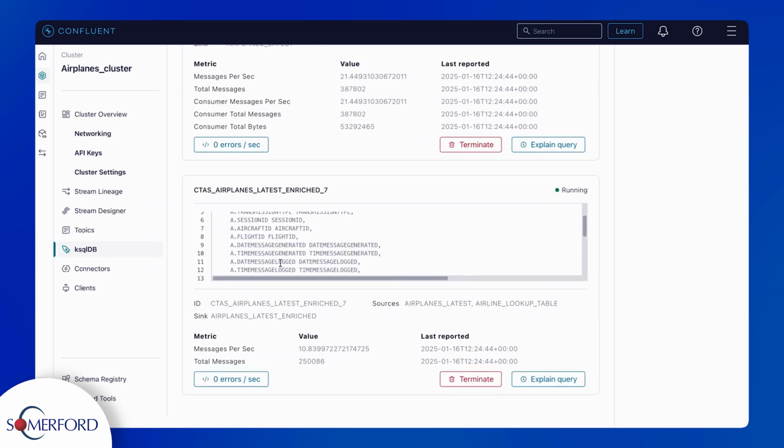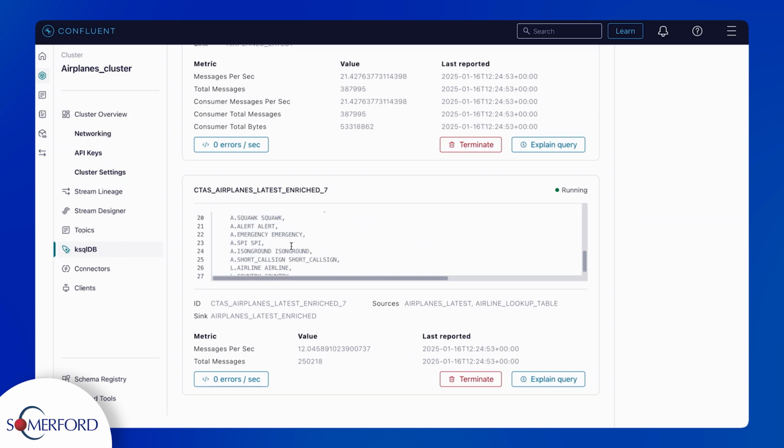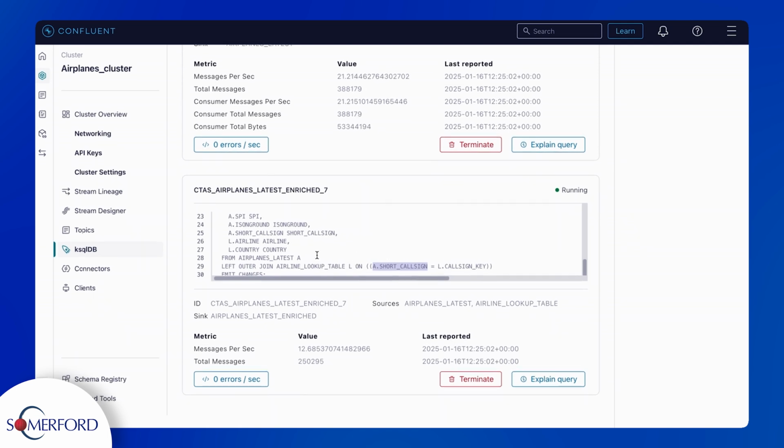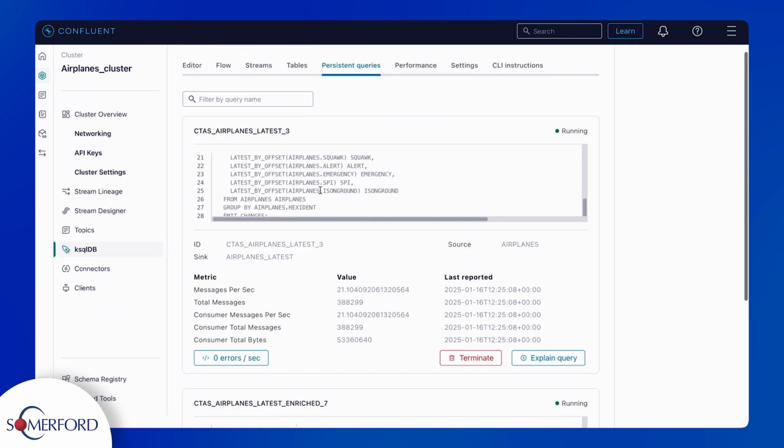And then for the other example I talked about, which was the airline lookup, this uses a simple join, a left outer join here, to join on the short call sign, so the first 3 letters of the call sign, to then output the airplane and the airline and the country that the airline originates from. And these KSQLdb queries are running in real time.